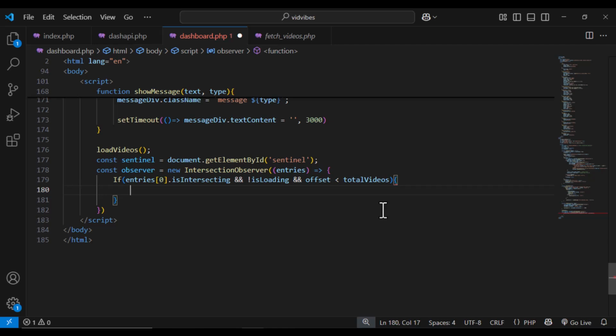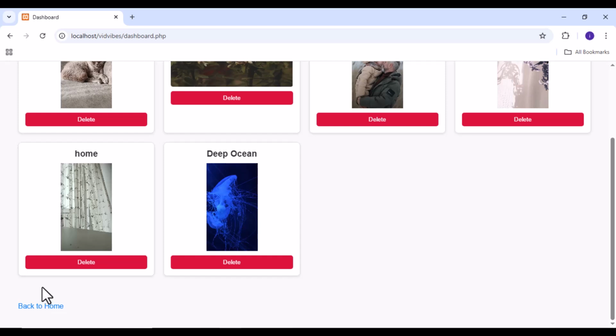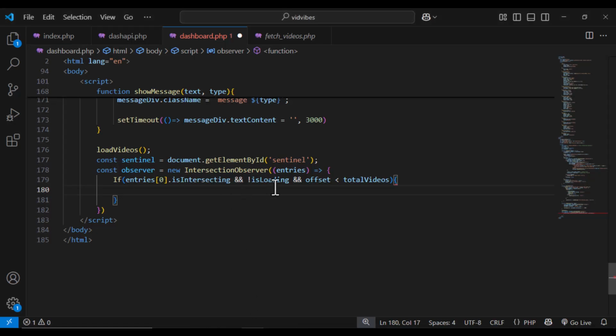So basically what is happening is, the sentinel is somewhere here, but we gave it a transparent background, so you're not going to see it. Have we scrolled down to this area? If we have, that is one condition. The other condition is that there is no loading currently going on. The third condition is we haven't loaded all the videos in our database. If all of these return true, then we can run the following code.